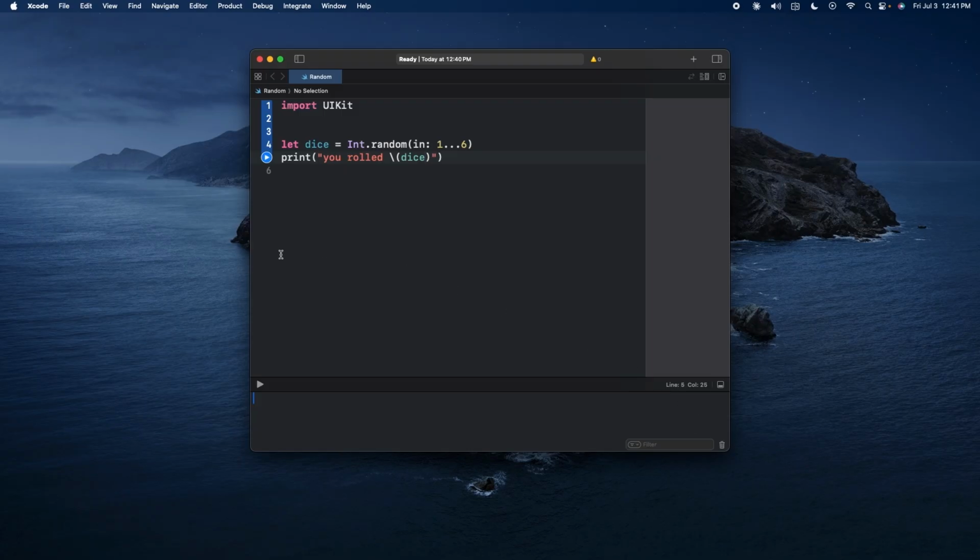I'll bring up the console over here, and we're going to run this project. We rolled a 5, and we could keep rerunning this over and over again, and we'll get a random answer every single time. Awesome. This could work with any range.